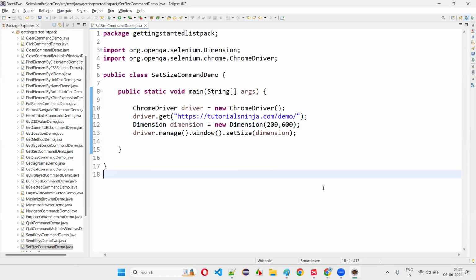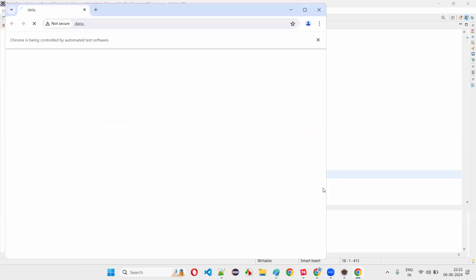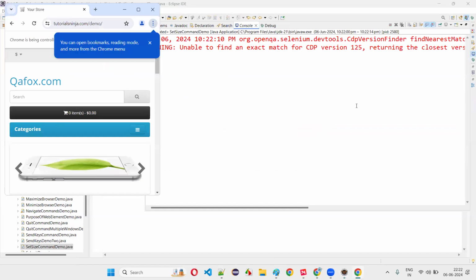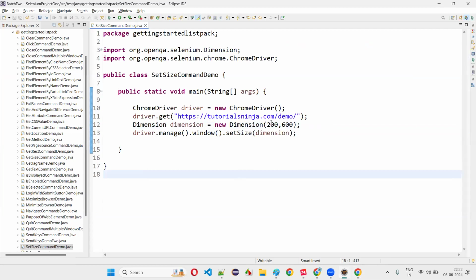Is it changing according to the 200 and 600? It will be clear for us whether 200 is the height or 600 is the height. You see, 200 is the width. You can clearly see that 200 is the width and 600 is the height. If I change this to 600, 200 was the width, right? Now 600 will be the width and 200 will be the height. This is width and this is height, guys. The first one is width, the second is height.